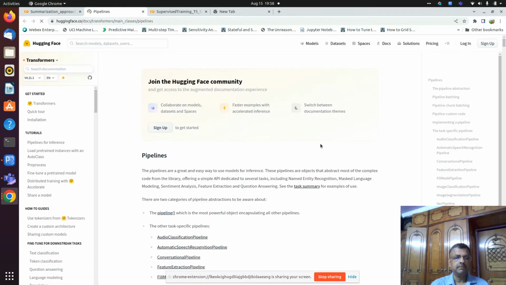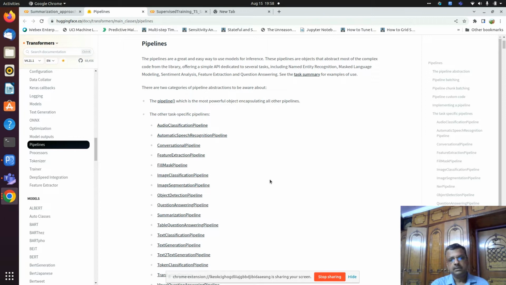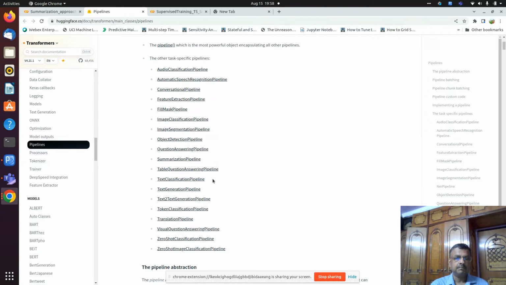From the Hugging Face repository, we can see there are different types of pipelines. For example, text classification pipeline, text generation pipeline, summarization pipeline, which is what we are going to use, question answering pipeline, the different types of pipelines over here, right? Visual question answering pipeline, and they're getting added. I mean, when I was seeing this pipeline page last about 6 months back, I think many of these were not there. So these pipelines are getting enhanced continuously. Audio classification pipeline, there are different types of things over here.